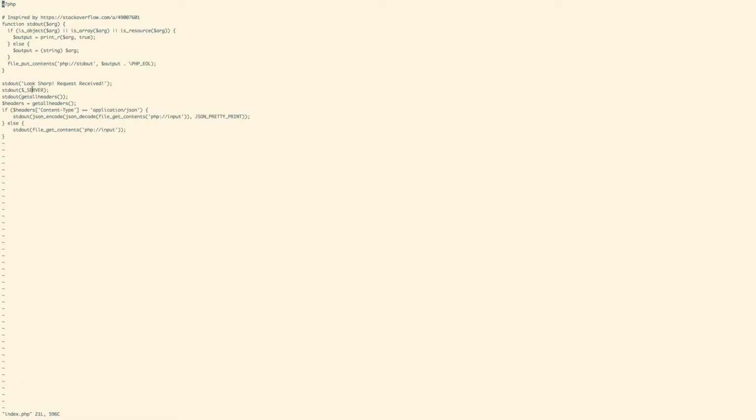I print out the server variables. I print out all the headers. And then I also, as a convenience for myself, if the content type of the request is JSON, I pretty print that out. Otherwise, I just spit out everything that's in the input to be displayed. And the input, of course, is where variables come into the server.